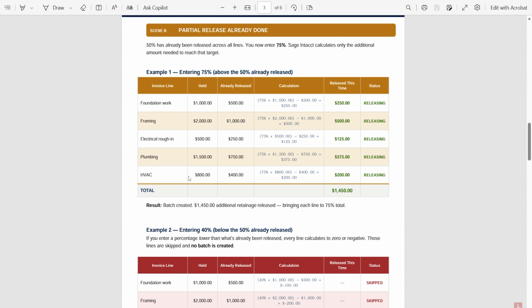So here are my project contract lines, what was originally held and what was already released. So the calculation here will be the new percentage of retainage release, 75%, and you're going to multiply the project contract line and then subtract what has already been released. So Sage won't release 75%, they're going to now release to catch up to what you've entered for 75% because you've already released 50%. So then you'll subtract what has already been released. So we've released $250 on this foundation work line.